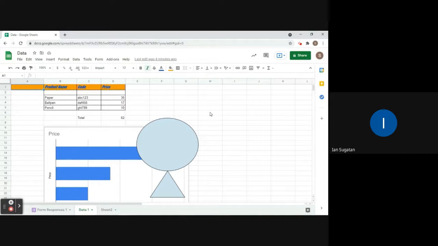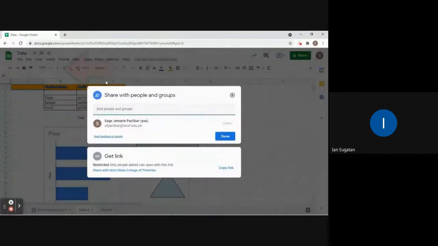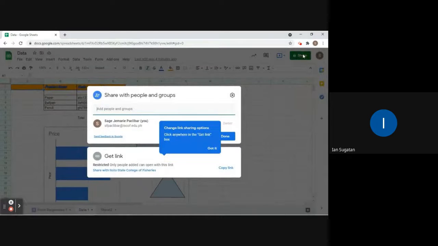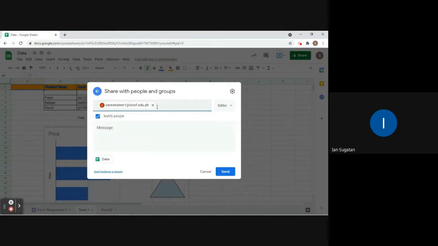So the next feature of Google Sheets that I will demonstrate to you is the share feature. To share, there are two options. You may click File located at the menu bar, then select Share, or you can choose Share located at the top right corner of your screen, then type the email of the person you want to share your Google Sheet to. You may also want to choose what type of access you can give the person.